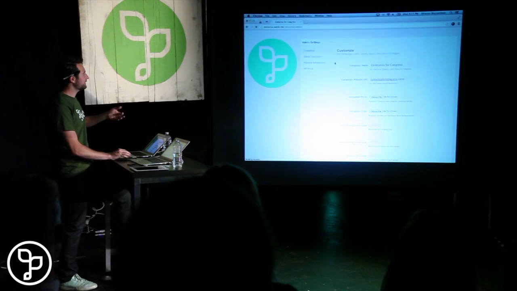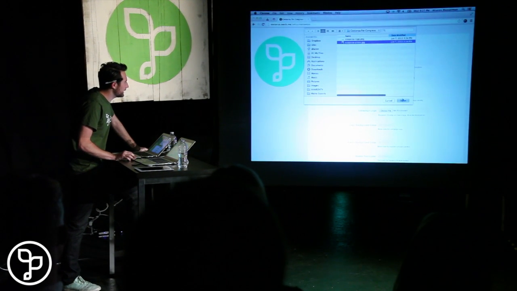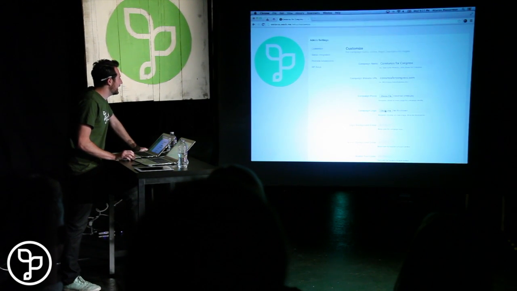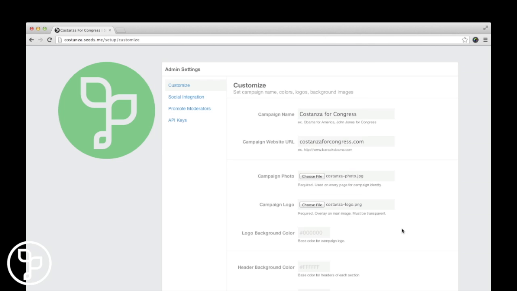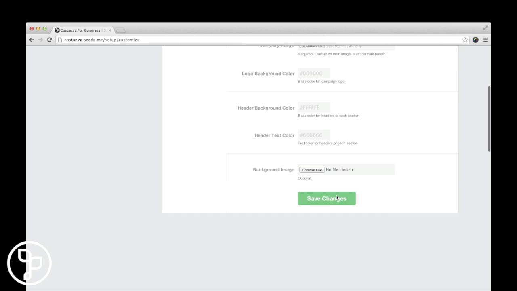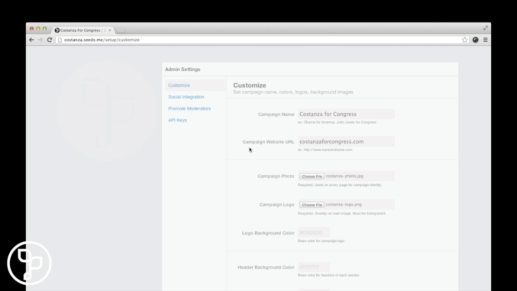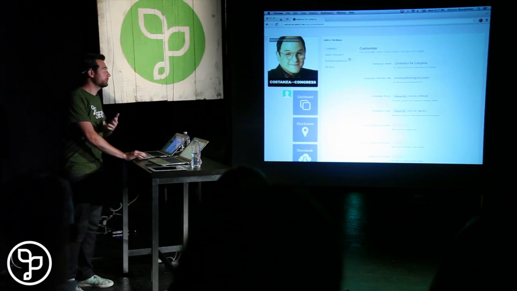costanzaforcongress.com. It asks me to customize it by adding a high-resolution photo of George, which I have ready, and a campaign logo, which I created earlier today. And there we go. I can customize some other colors too, but we're just going to do it like this. We'll do it simple. I'll click Save. It'll upload those photos. And there we go. There's George staring right back at us, right? So this is really cool.